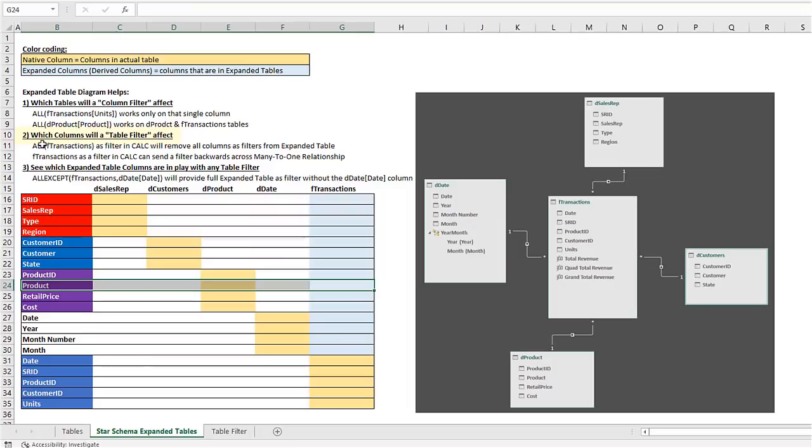The second thing that this diagram can help us with is we can ask the question, which columns will a table filter affect? So for example, when we use the ALL function on the F transaction table, now we have a complete list of every single column. We can clearly see that when we used ALL, it removed every single filter from every single column in the data model. In just a moment, we'll also see that we can use a full table filter without a function wrapped around it. And that will allow us to go backwards across a many-to-one relationship.